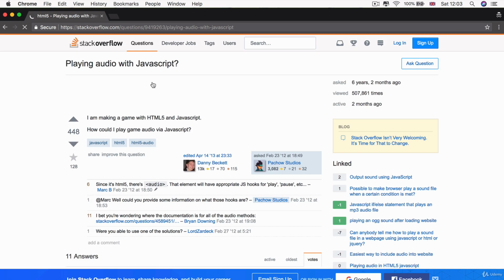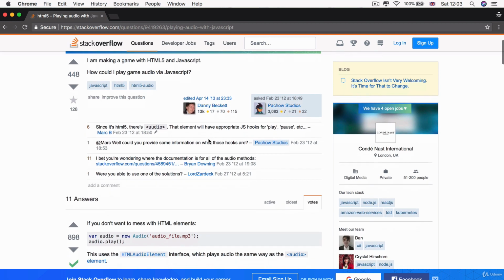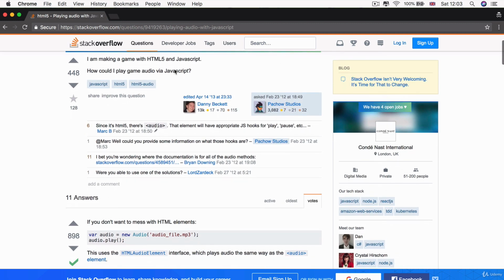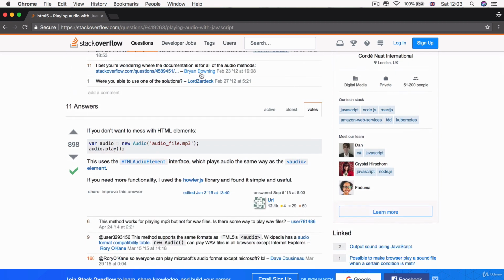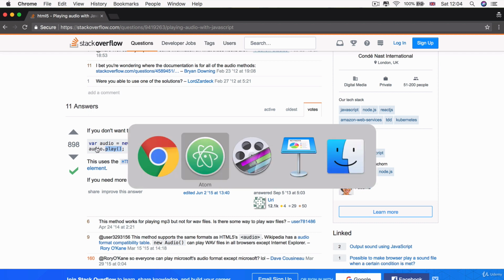So the first result that we get back is a Stack Overflow post where somebody's asking how you can play audio using JavaScript. And the first answer says that you can do it by creating a new audio object by saying new Audio, and you give it the name of the file that you want to play, and then you simply call the method play on your new audio object. So that seems pretty easy. Well, let's test it out.